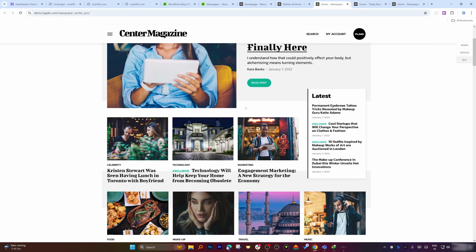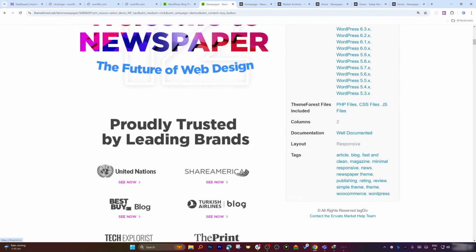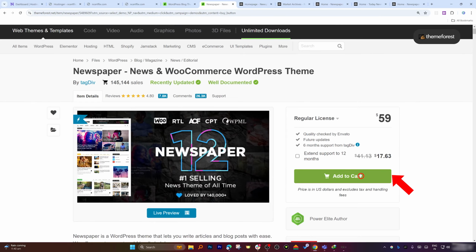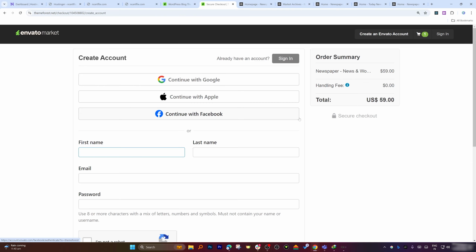So now let's talk about how you can buy this. And that is also pretty easy. You simply need to go back here, and then click on add to cart. And then when we go to checkout, you will sign in, and then you will buy this theme. And this theme package will come to your email account, or you can even download it from Envato Market.